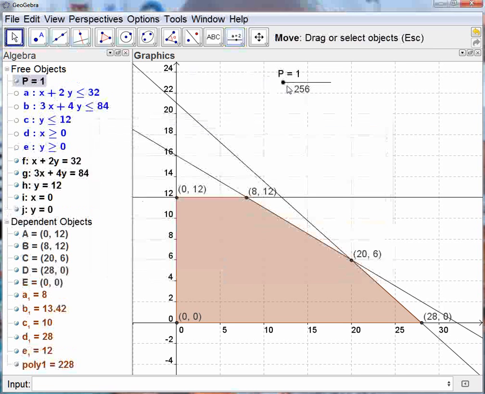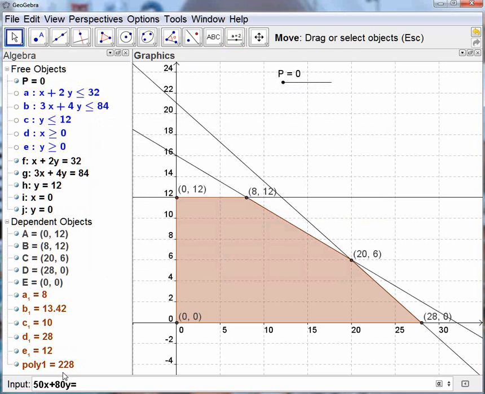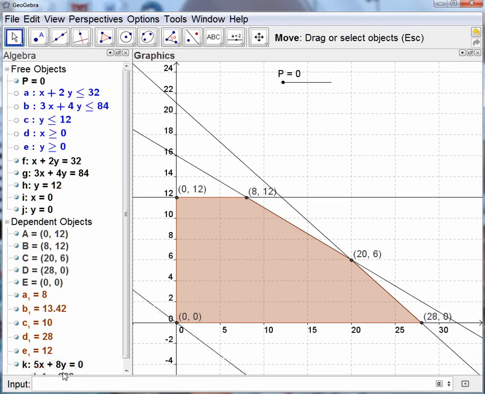Now if I go and pull on the slider, it'll change. Then down here, I'm going to type in the equation. This is my profit equation: 50x plus 80y is equal to, and since I called my slider P, I'll type P. Now what you notice, as soon as I hit return, I get a line right here, and I click on it, you can see that's the line 50x plus 80y equals P.